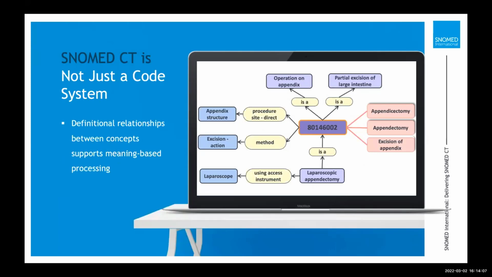SNOMED is not just a set of codes. It also provides logical relationships between concepts, which defines the meaning of these concepts and supports meaning-based query and processing of the data. This means that computer systems can process SNOMED encoded health records. At the same time, SNOMED also enables human readable terms in different languages and dialects to be linked to each concept. So SNOMED's design is based on three main types of components: concepts, descriptions, relationships.